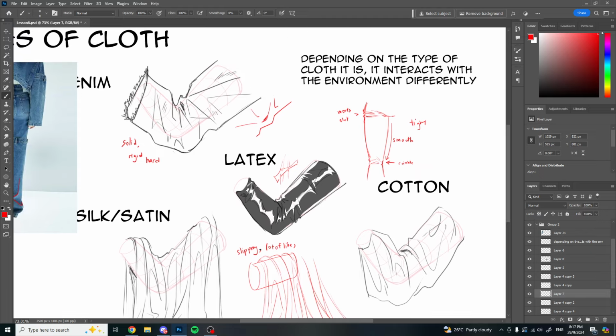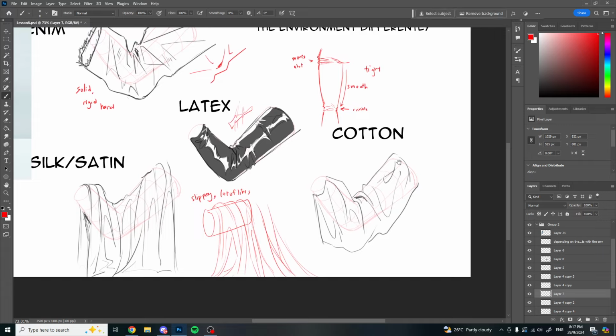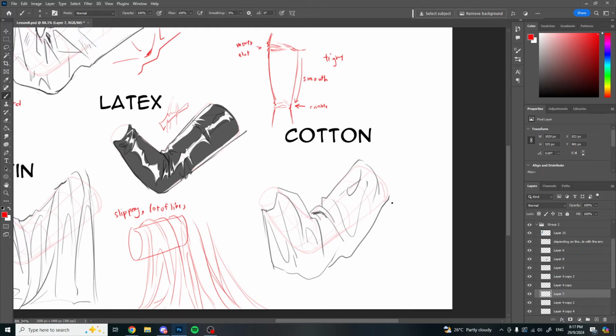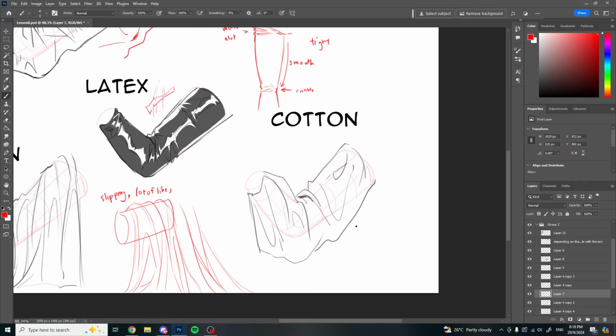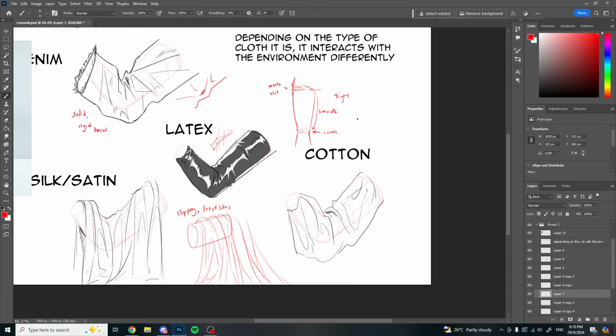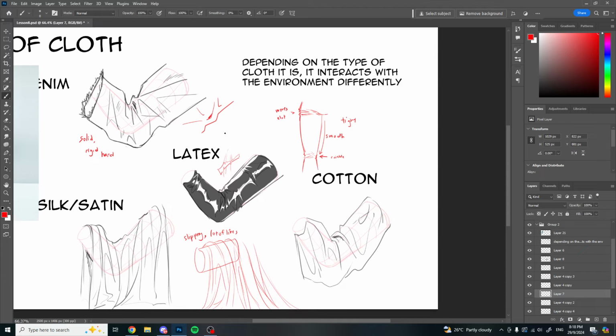You guys can take notes if you want. It's good practice. And then cotton is the most basic one, which I'm going to focus on more in the next slide. For cotton, usually it's very simple. It's straight until it's not, then crinkles up a bit. It's a lot more organic than denim or latex. If you're doing a shirt, it would just be like this.